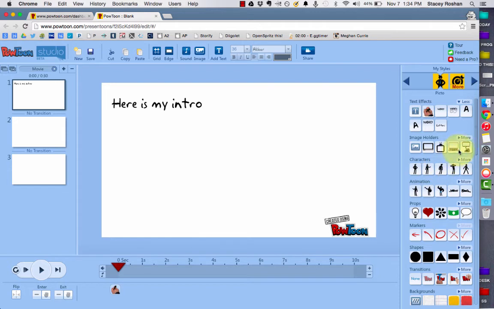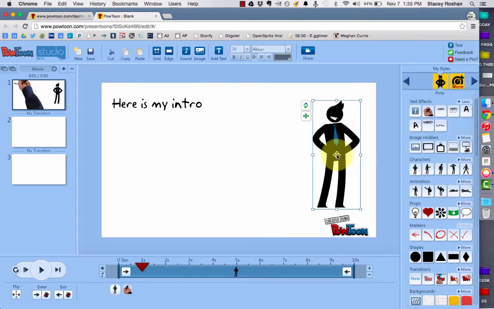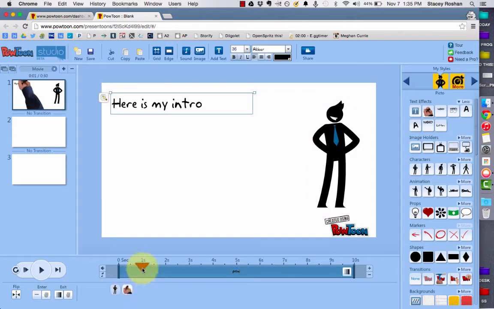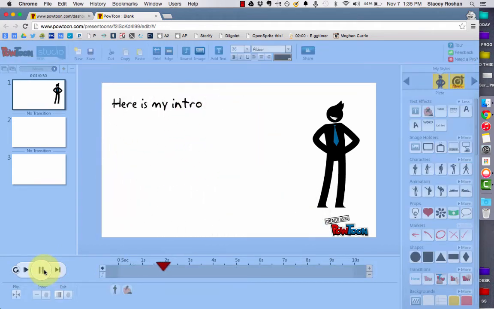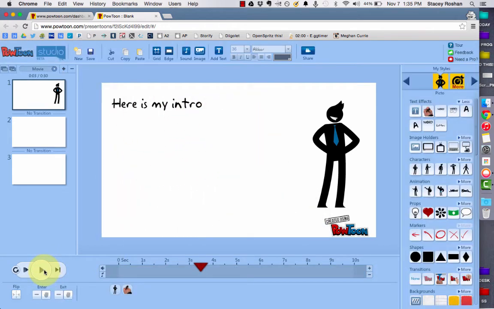And what else do I want to add? I might want to add one of these characters that they have here. So here's this man standing. I'm going to put him in the corner over here. Now, you'll see down here that I have the man standing and I have the words coming in. And if I go back to the beginning and I press play, you'll see that the man is standing there and then I have some intro text.